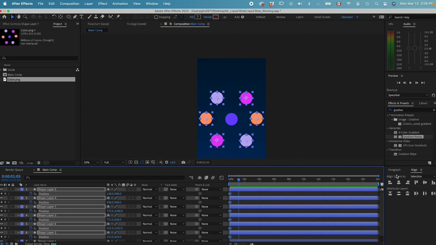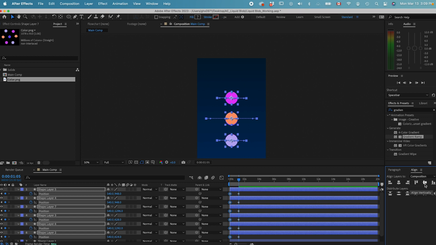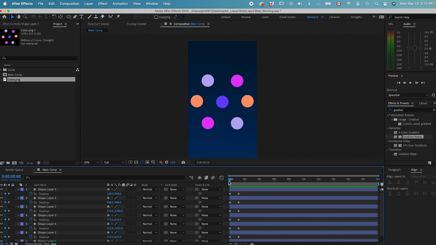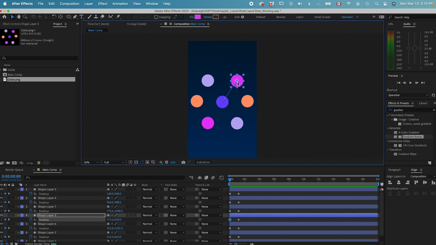The quick way to do that is I can just go to the Align tool and then align to the composition. Make sure all these circles are in the center. All of a sudden we have an animation. It's like this. But the path of the animation is too linear, so I want to modify the path a little bit. Let's do something like this one.